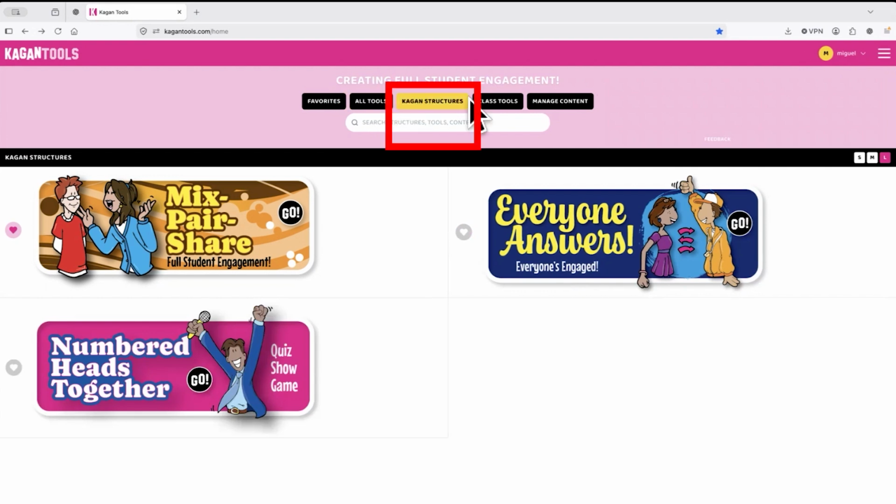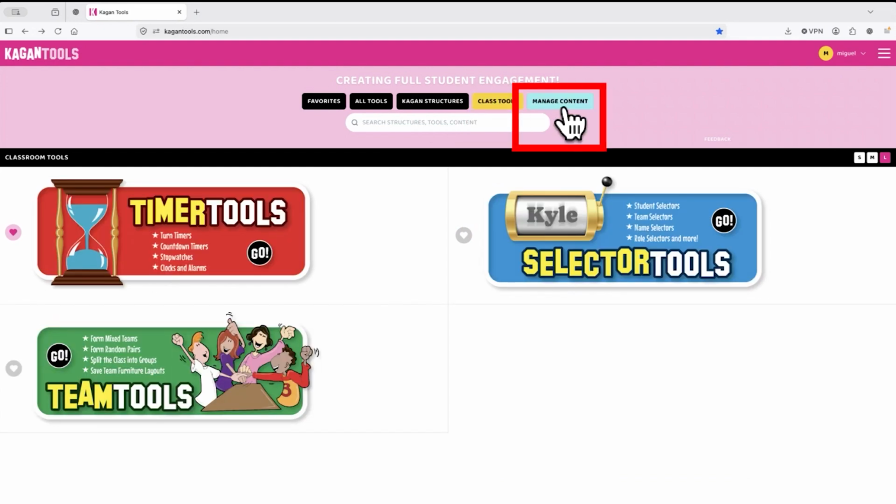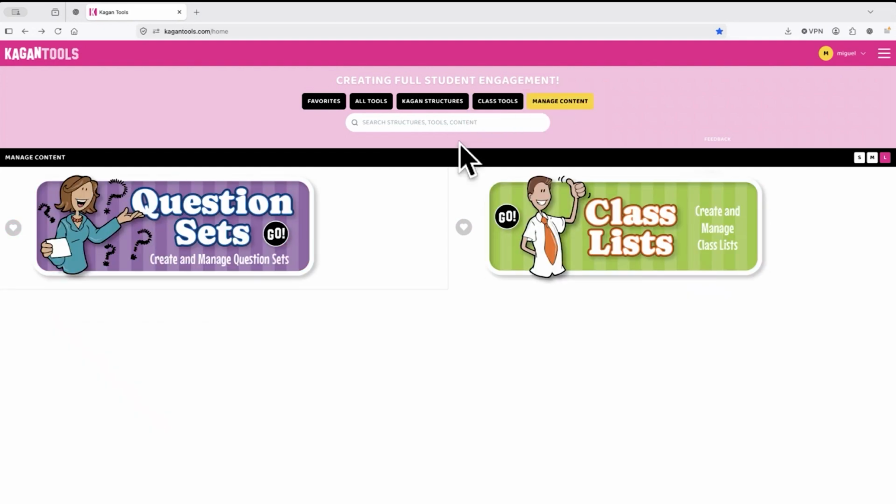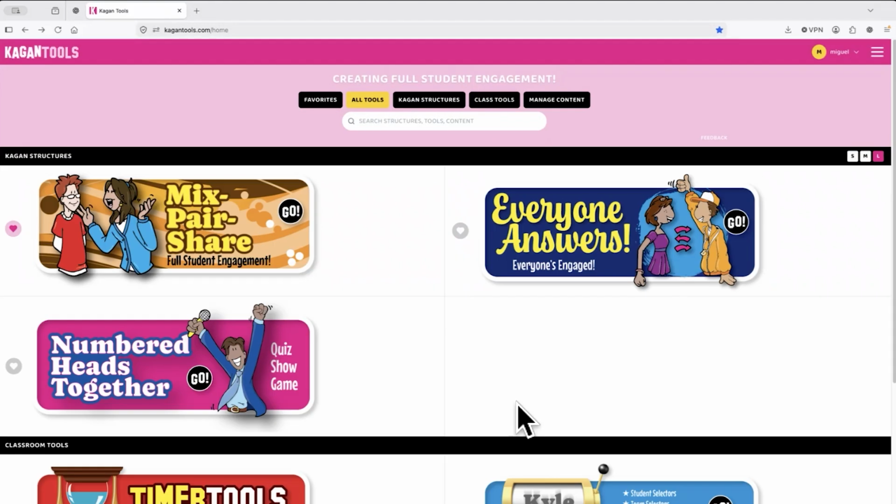If you only want to see any section at a time, here's Kagan Structures, Class Tools, Manage Your Content. So just kind of a quick and easy way to navigate through the different tools on there. And again, we're hoping to add a lot more tools in the future. So this will be a helpful way to get there.